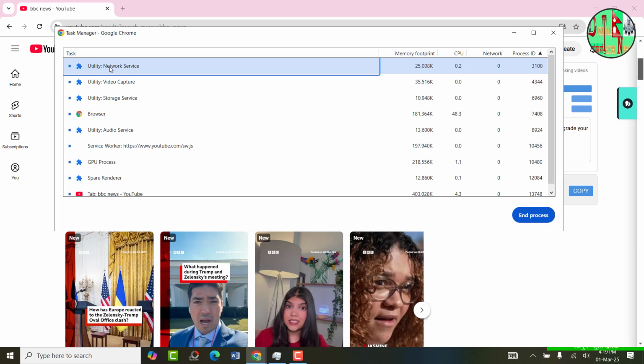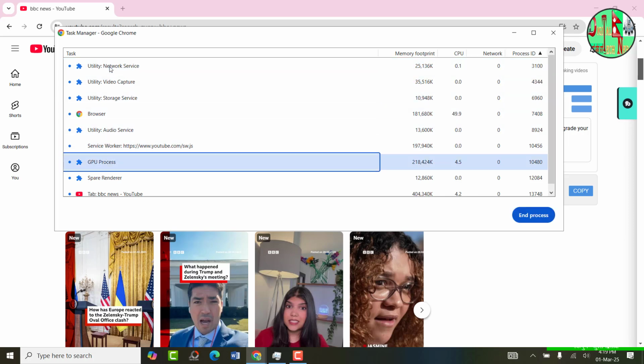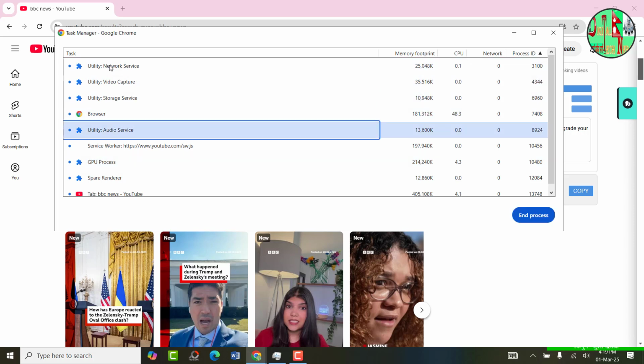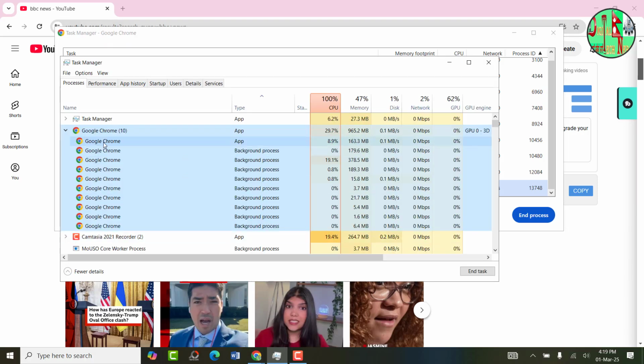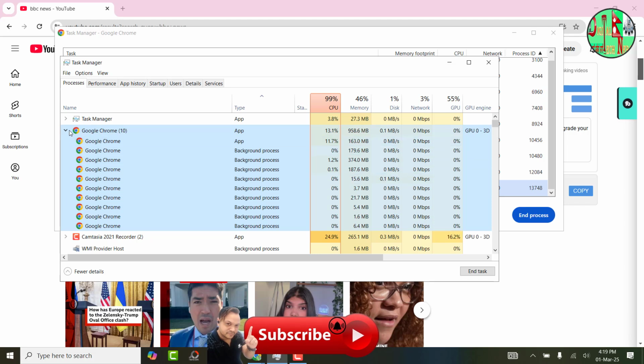Here we can see the various processes associated with the Chrome browser. The main process, which you can see is the browser itself, is responsible for the overall functioning of the Chrome browser. Another process you may notice is the GPU process. Chrome relies on this process for tasks such as visual rendering, HTML processing, and other graphics related operations.